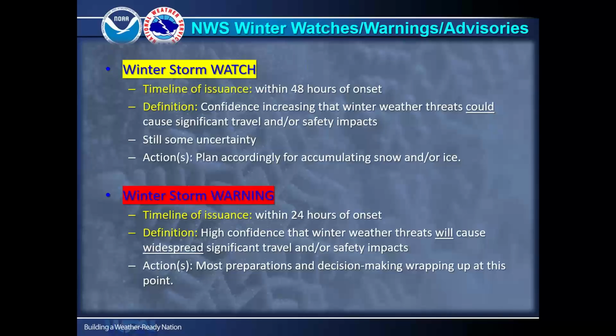Again, if confidence is really high beyond 24 hours, we may issue a winter storm warning beyond 24 hours, but that's not going to happen very often. So we're within 24 hours of onset. We have high confidence that winter weather threats will cause widespread significant travel and/or safety impacts to the area.